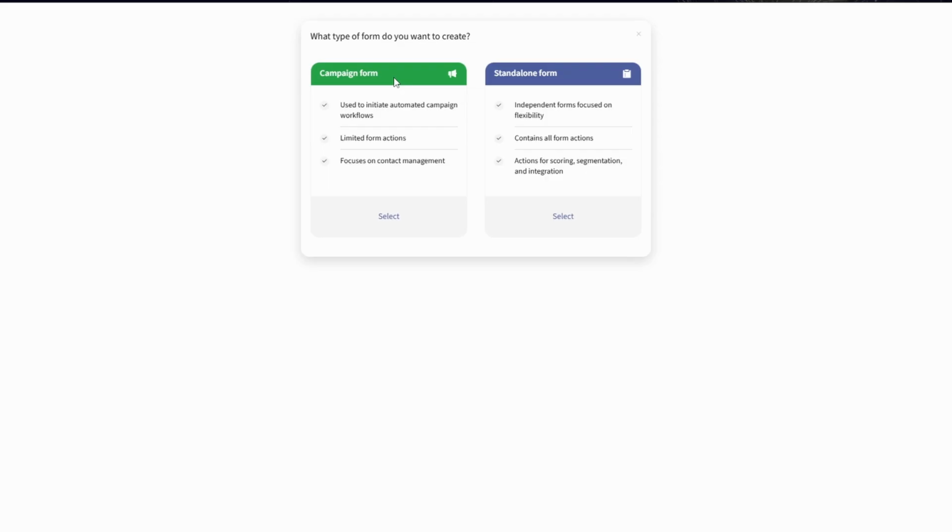Or it might be a case of a standalone form, which is simply just to collect information which can be viewed on the back end and isn't actually connected to a campaign specifically. So there'll be no follow up on that submission. It's just for, say, a singular use kind of thing.